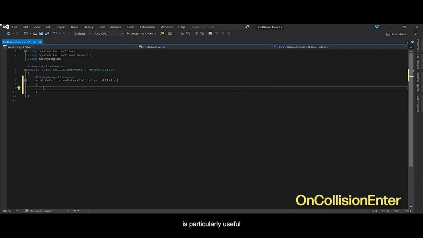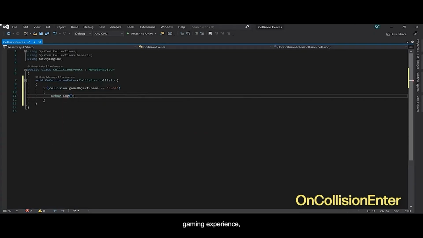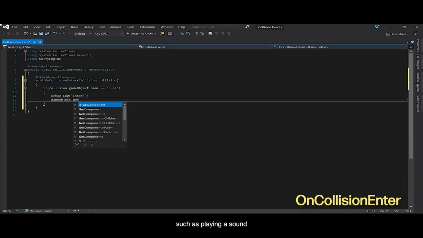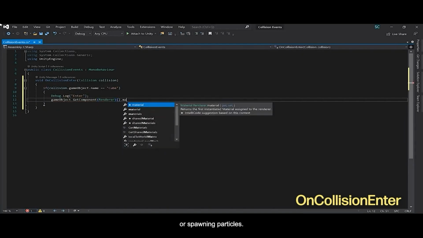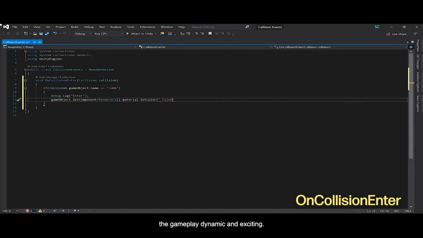OnCollisionEnter is particularly useful for detecting the moment of collision and performing actions that create an immersive gaming experience, such as playing a sound or spawning particles. This event can help to make the gameplay dynamic and exciting.